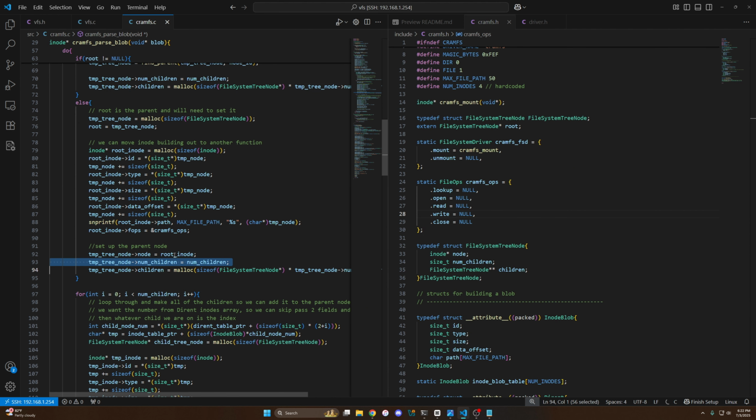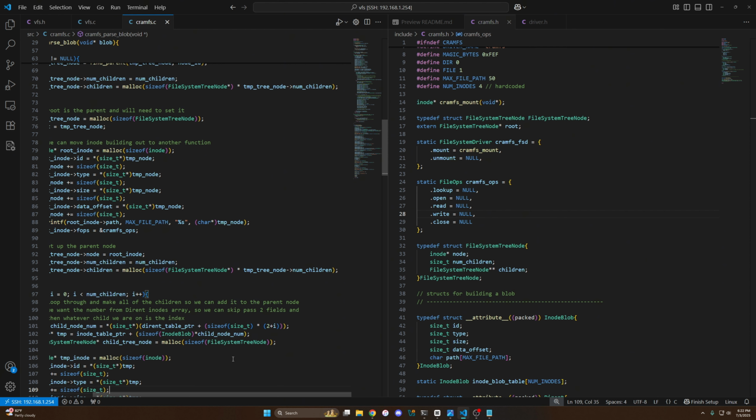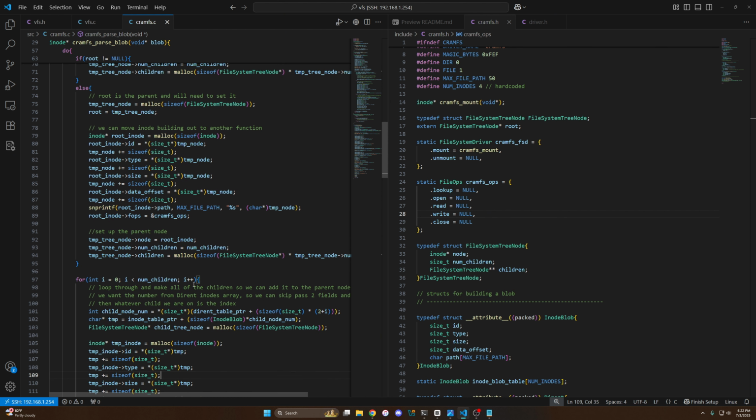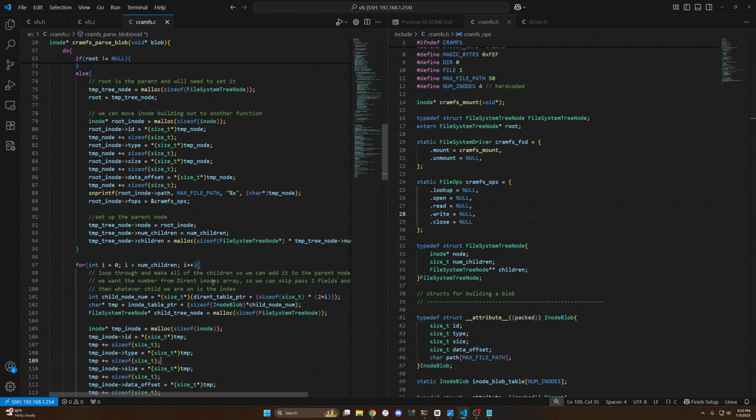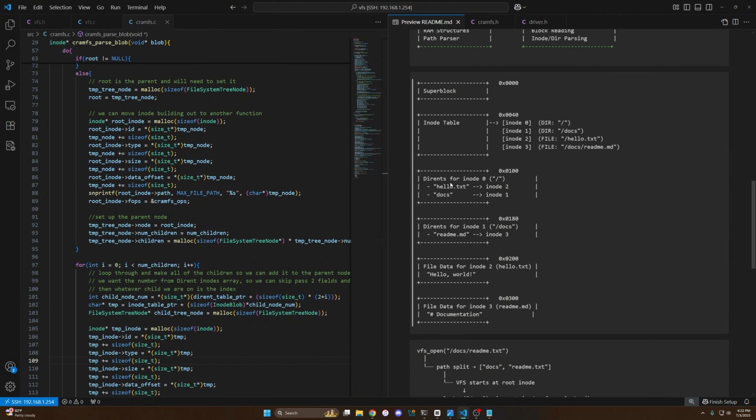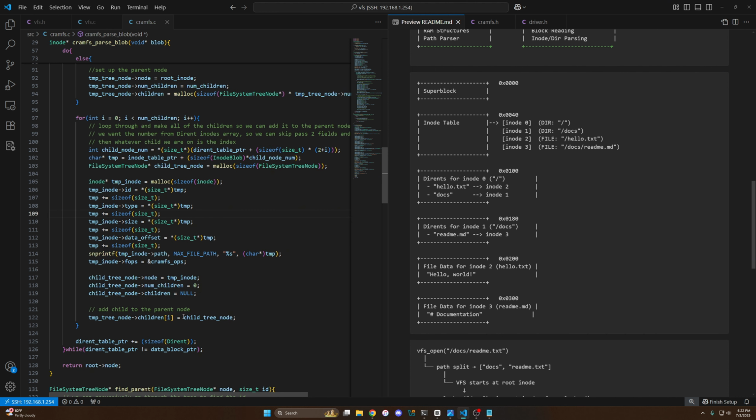In this case, this would be the root node. So we just set the node, set the number of children, and allocate space for the number of children, which is just allocating space for a bunch of pointers, in this case 2 pointers, since the directory entry that will be the root here has two children.